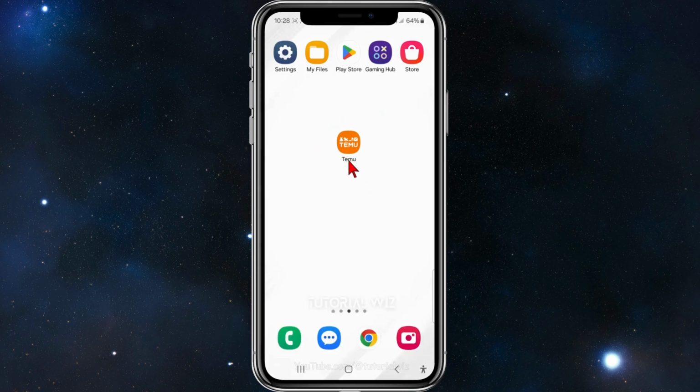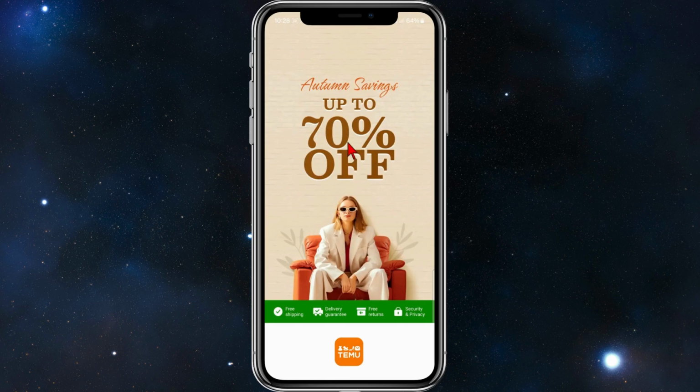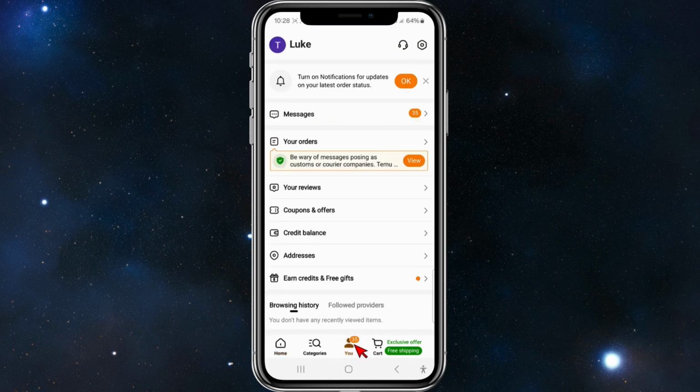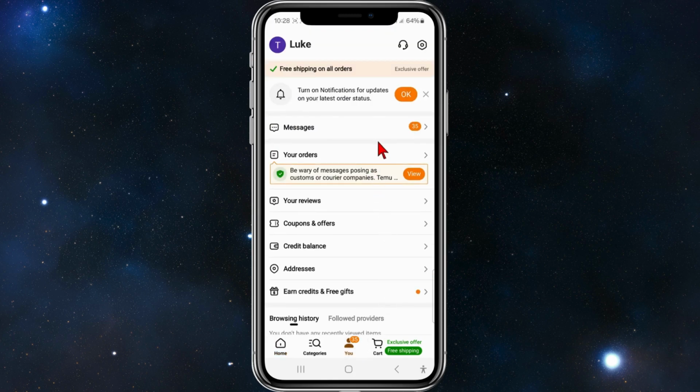Alright guys, open up the Temu app on your mobile device and you'll be brought to the home page of Temu. So if you get pop-ups here, just click out of them and then you'll be brought to this page. Now from here, make sure you are signed in, and then after that click onto You, at the bottom of your page here. And now this is the home or the settings page inside Temu. So what you want to do is to look for something called addresses.